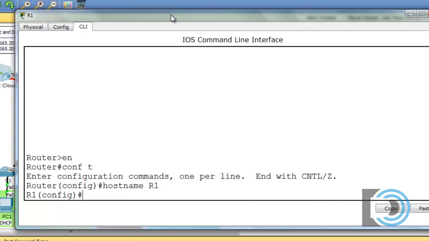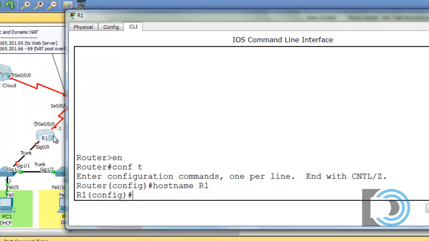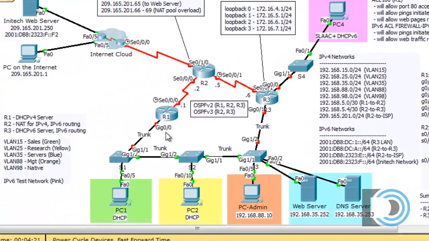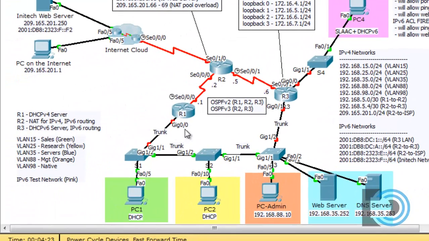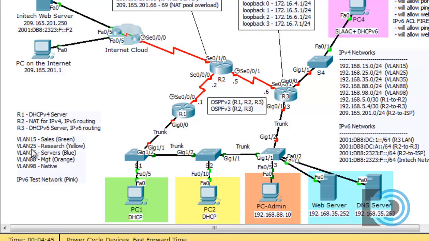So now that we have the host name configured, we have to figure out which interface we want to configure first. I say that on R1 we configure Gigabit 0/0 first. Now Gigabit 0/0 is a trunk link, so it's connecting to S1 here, and it's a trunk. So it needs to carry all of our VLANs. So we're going to need to set up the 802.1q trunking protocol on this link, and we're also going to need to configure sub interfaces because the router is going to need to be the gateway for VLAN 15, VLAN 25, 35, 88, and VLAN 98.